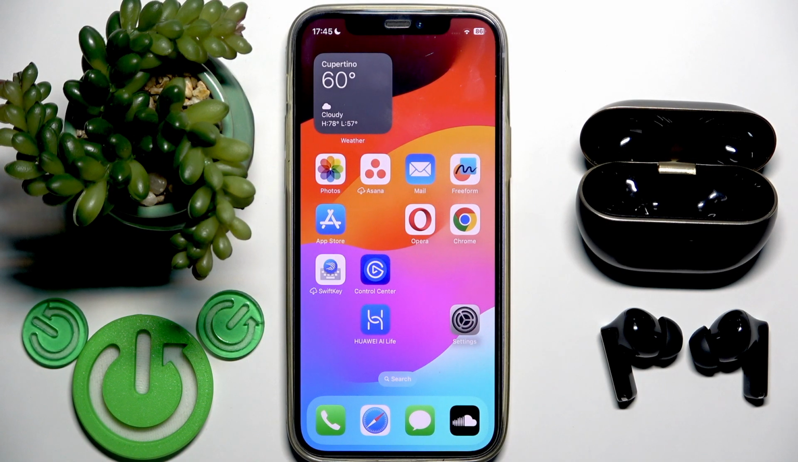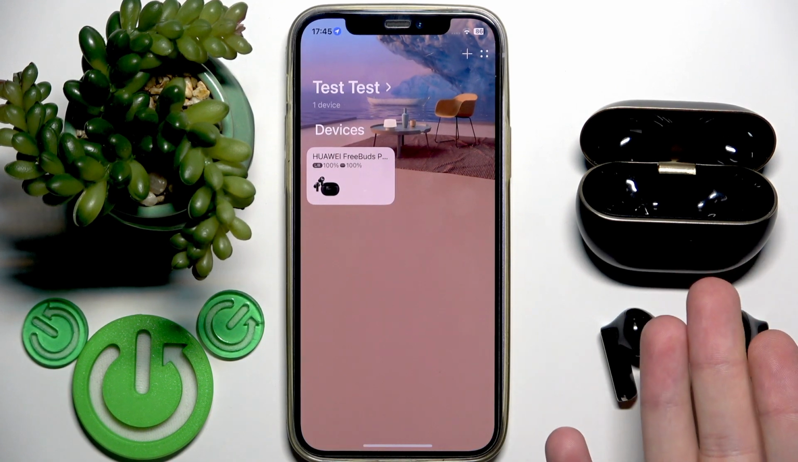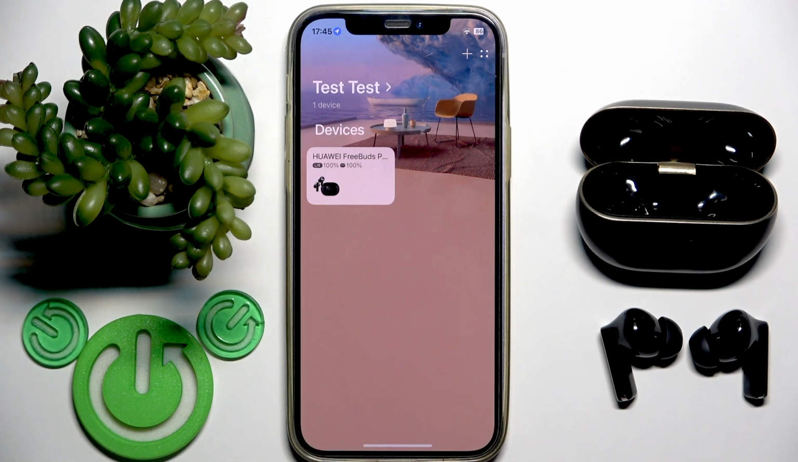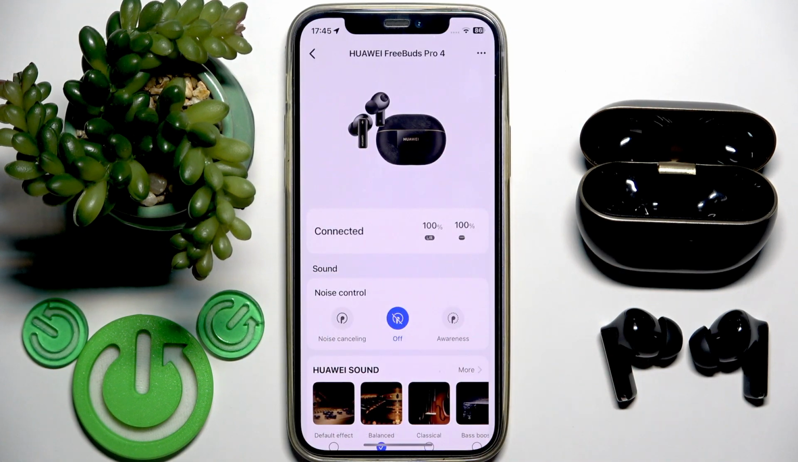You have to start by opening the Huawei AI Life application, and of course you need to add your earbuds to the app. Then you will see them in the device list and tap on your earbuds.